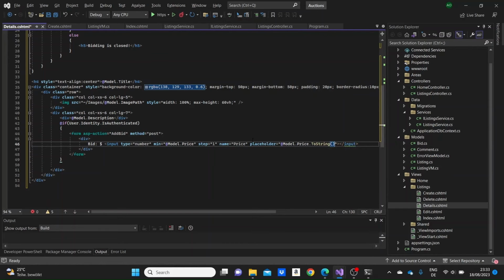.toString, and here specify n2, which basically will write the number with 2 places after the comma. Okay, we just needed one single input tag there.